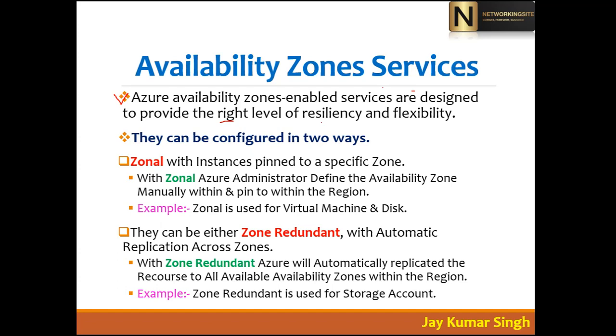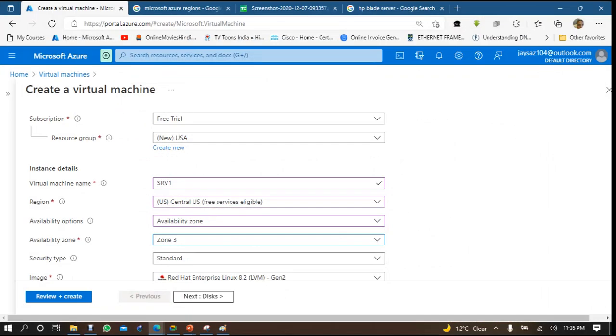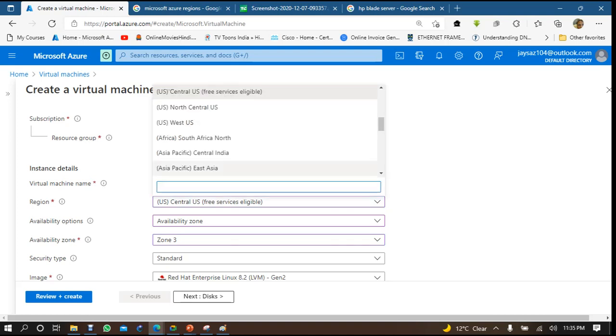We do not create zones. Zones are already predefined. So what is a zone? It's a kind of service. Let me show you: if I want to create one server, let me create one server without a zone. I selected Central India, no problem.